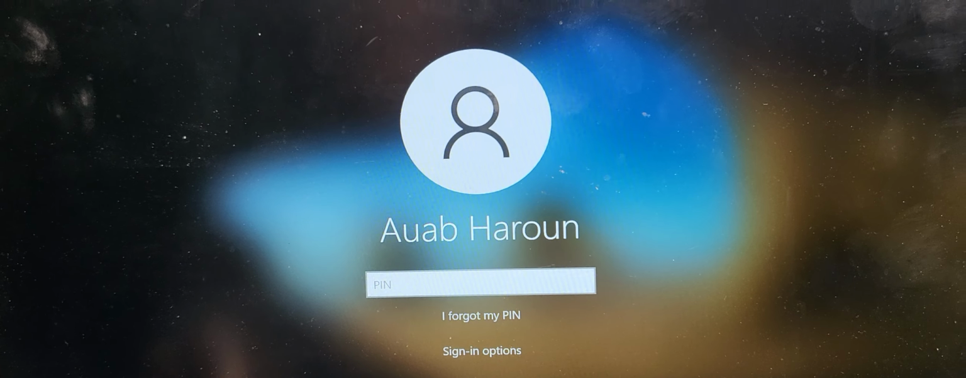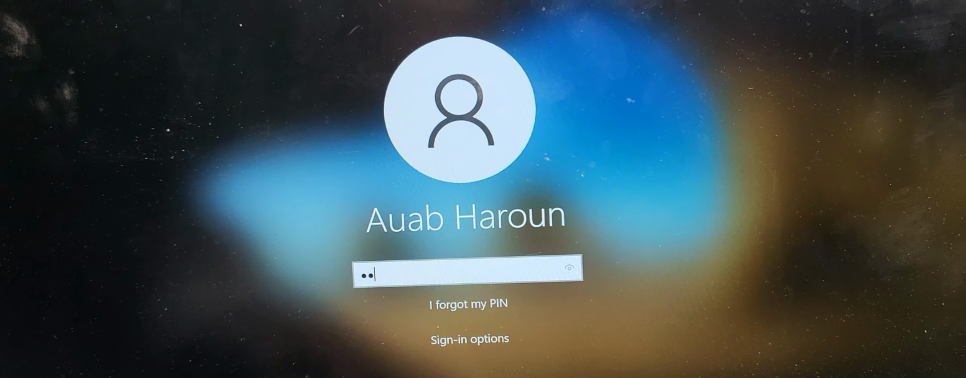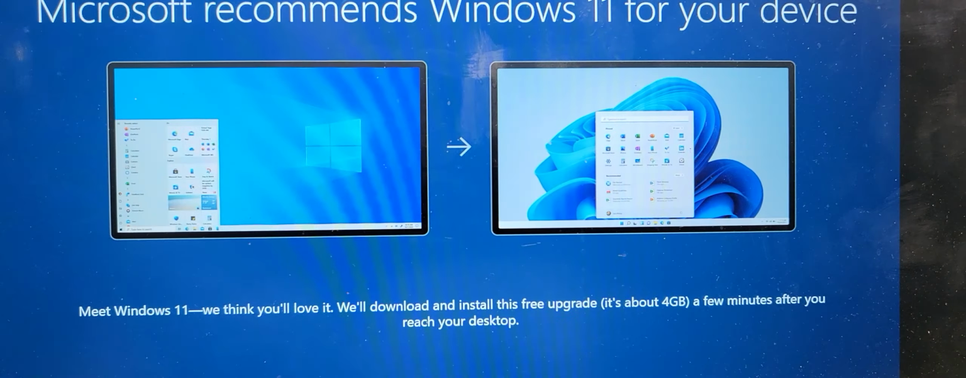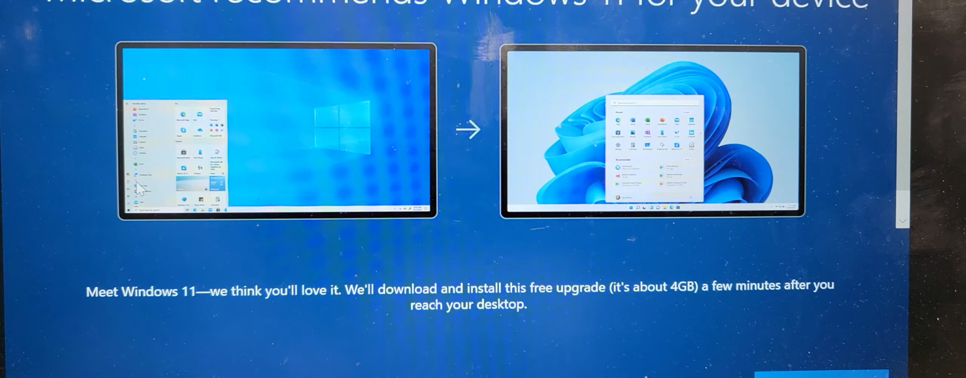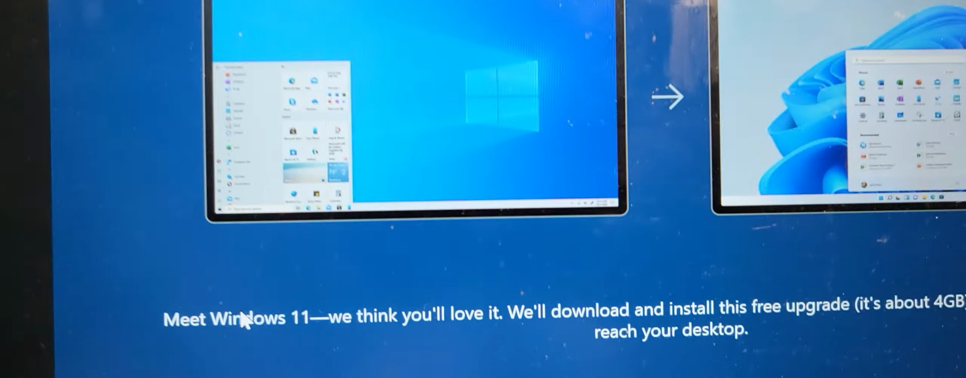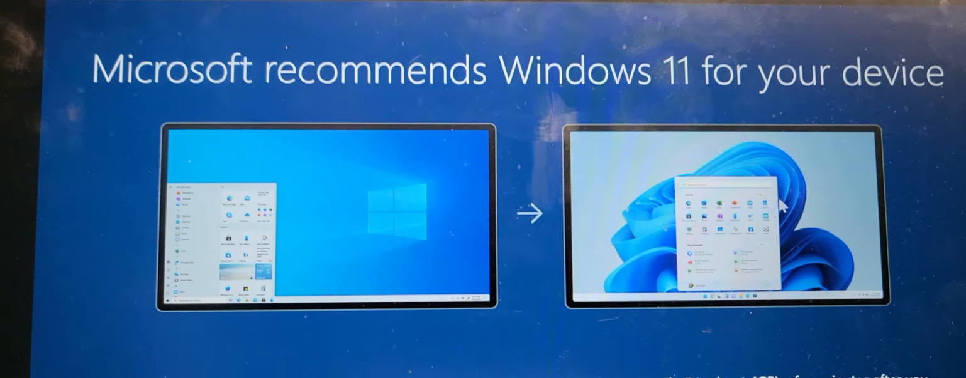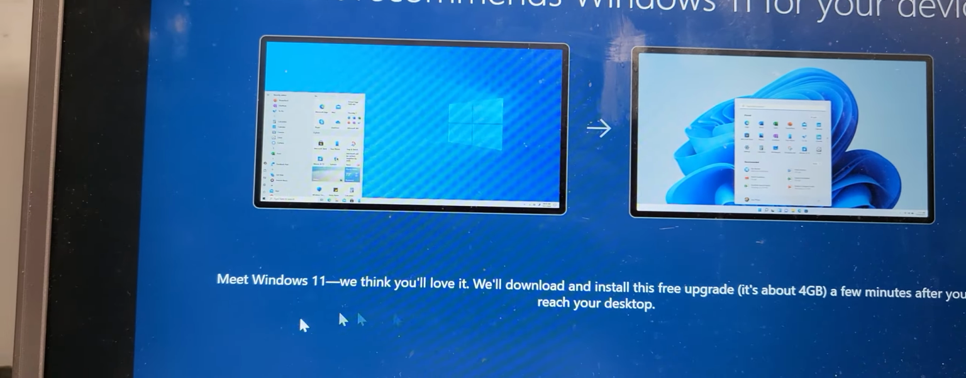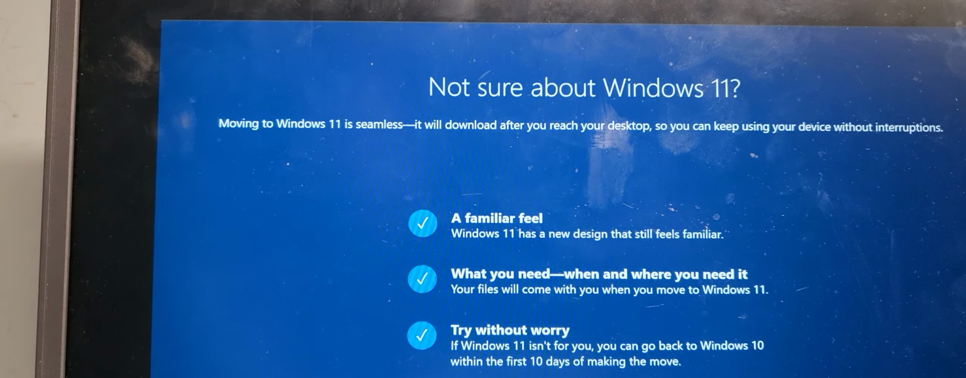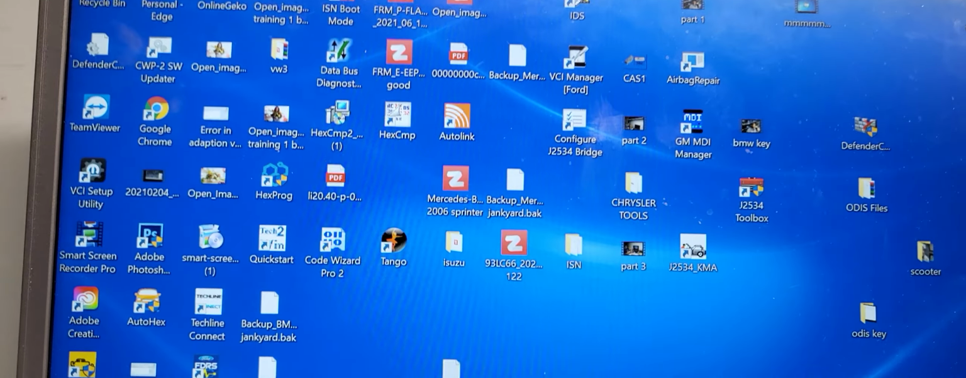Okay, I'm gonna go here. Okay, now if you go in the welcome section, you will see you have Windows 11 to upgrade. Meet Windows 11, we think this if you have it. I don't want to do anything now. I don't want to upgrade now. Skip for now. Anything, skip it.